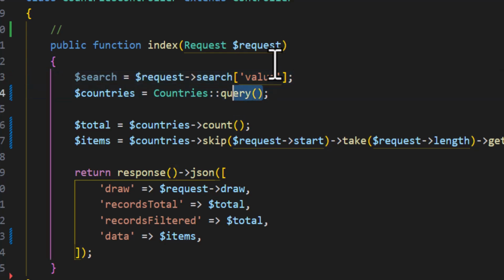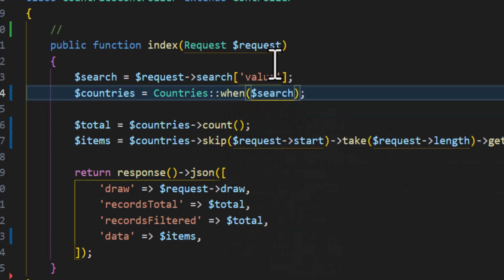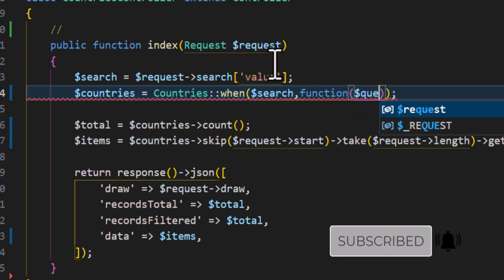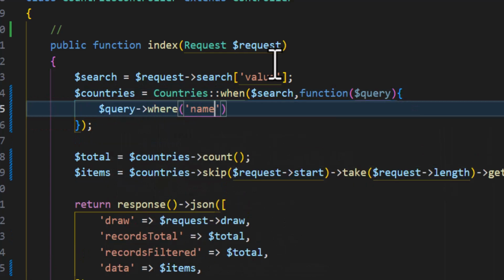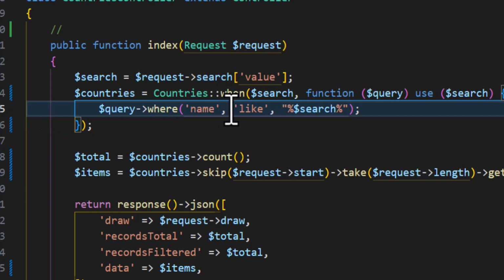Now let's remove this query from here. In here, let's type when $search, if it has a value, then function with $query as a parameter, $query where name like $search. Let's use it here also. Let's type use $search. Okay, it's done. This is the code.